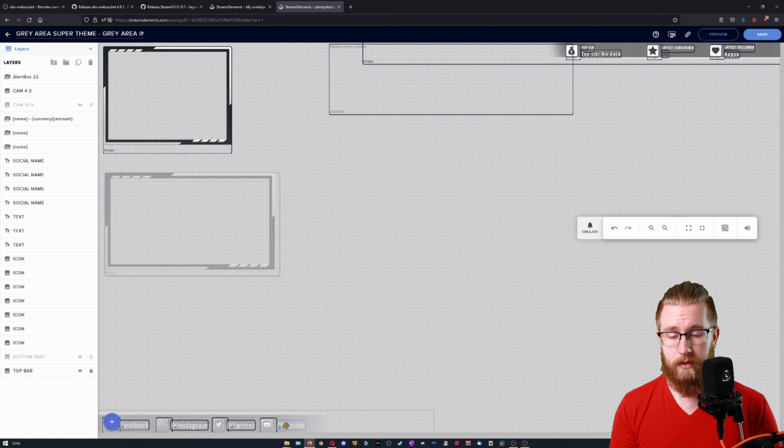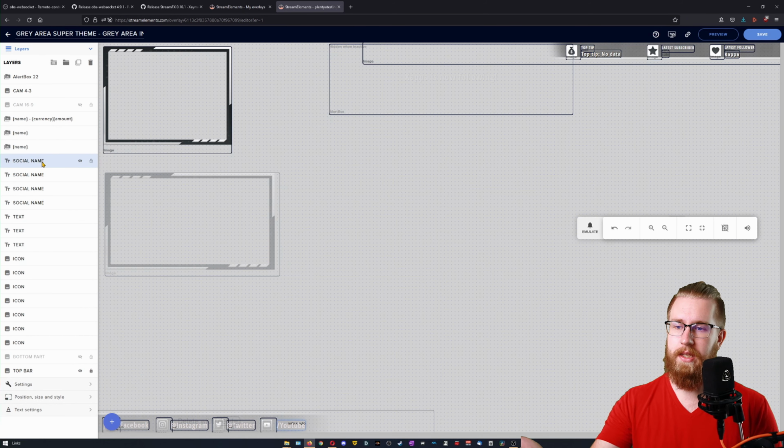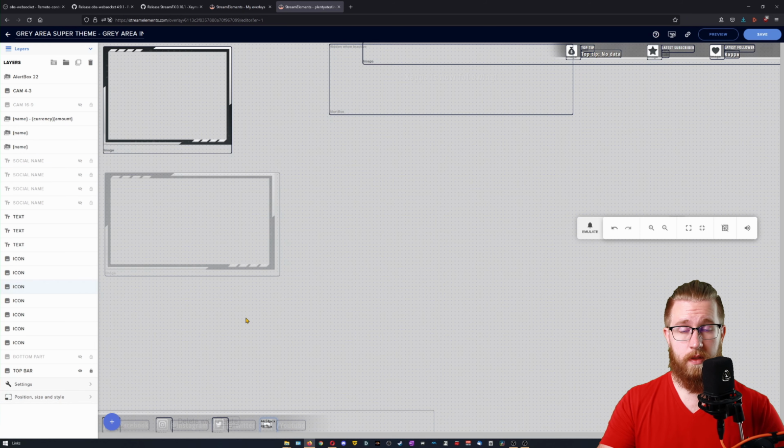Now I still have to go back through and turn off all the different texts that are in here. So I'm gonna go in and look here. It says social name. So I can just toggle all the visibilities on this. The only other thing that we have to turn off is essentially the icons that are down there. And for here, we can click on each icon and turn them off.